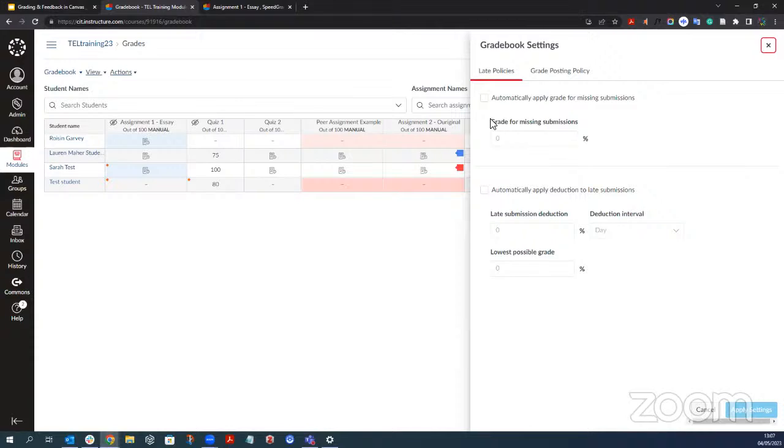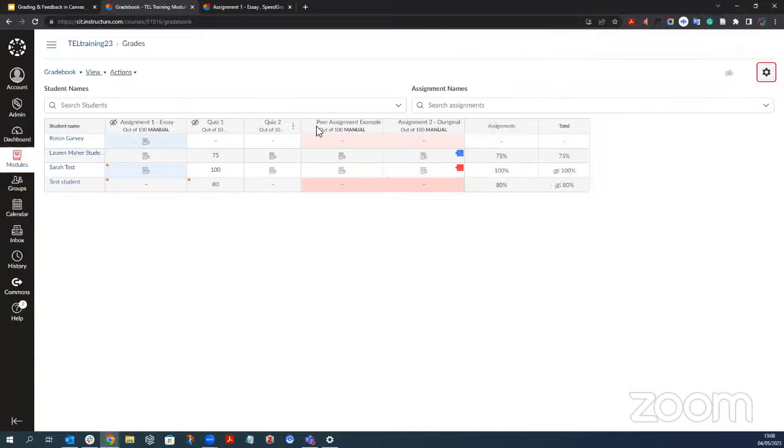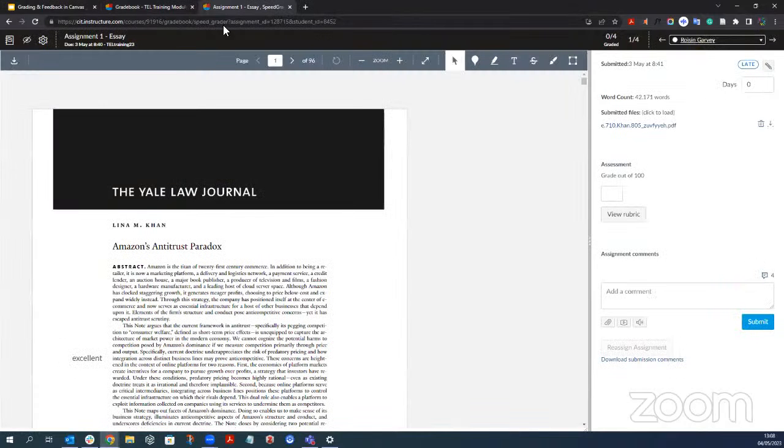So if you want to apply the same grade for every missing submission, you can also automatically apply a deduction to late submissions. You click that and then you can say every day you lose 5% or every hour, depending on what interval you want to do. And you can also have a lowest possible grade as well and just apply those settings. But I'll just go back into the assignment.